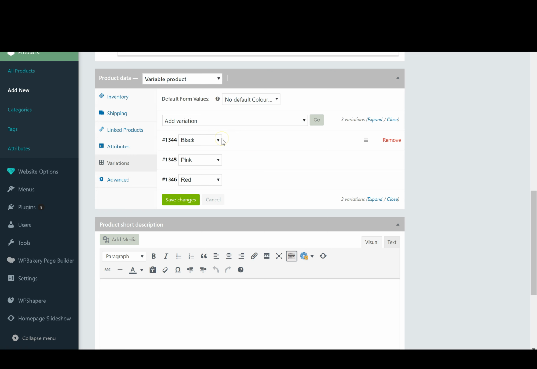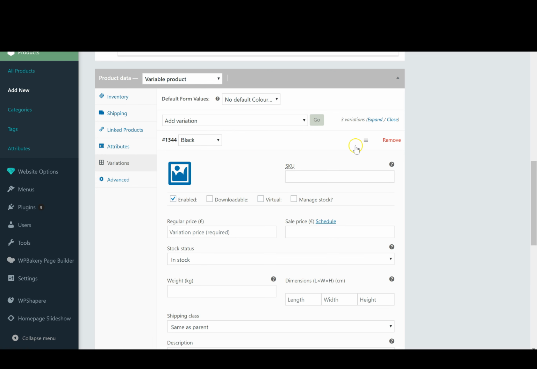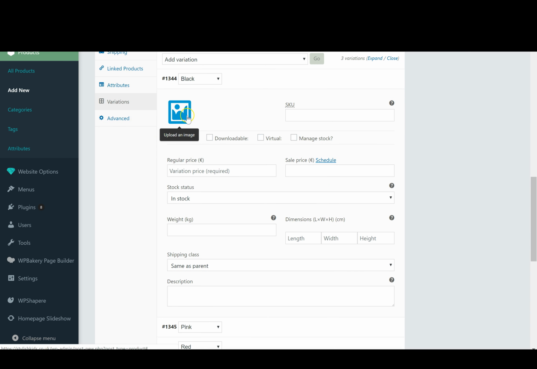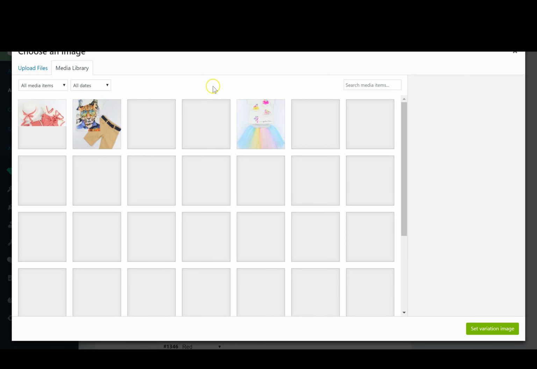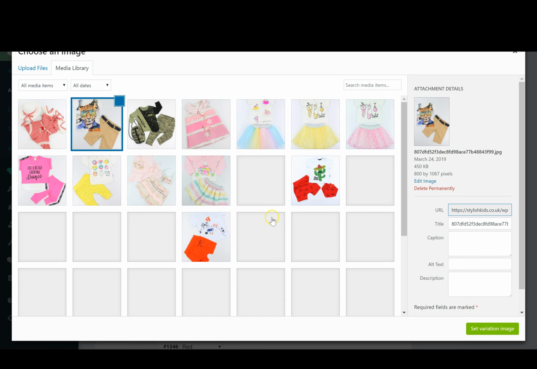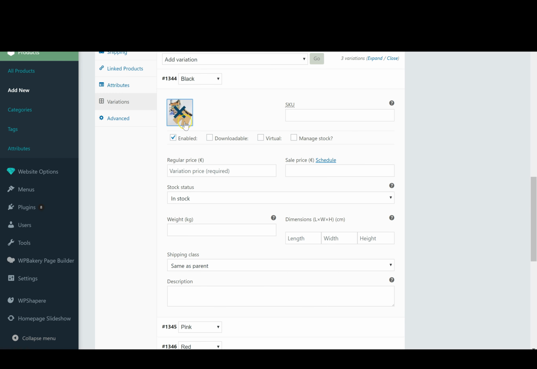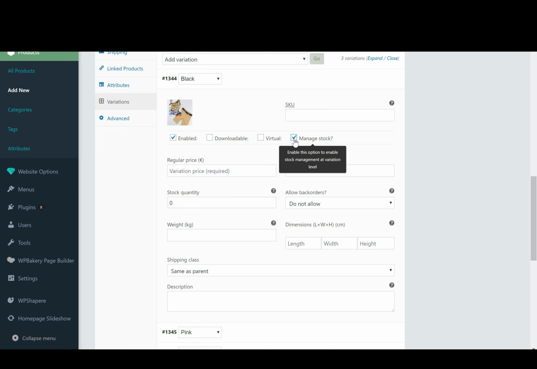And here they are. What we can do now is we can configure each one of these. So the black one, for example, let's say we had a different image for that. Well, we can click on this and we can add a different image. So we'll just choose a random image here. That will be our black image. We can then manage the stock solely for this color. We can give it a price of, say, €45. Maybe the black one is on sale to 25. We can add 5 stock. So each product you are able to manage individually now.